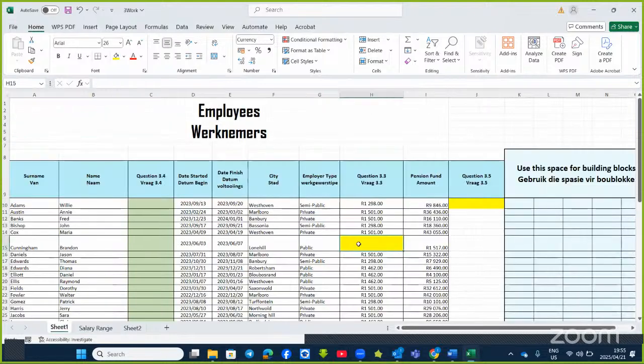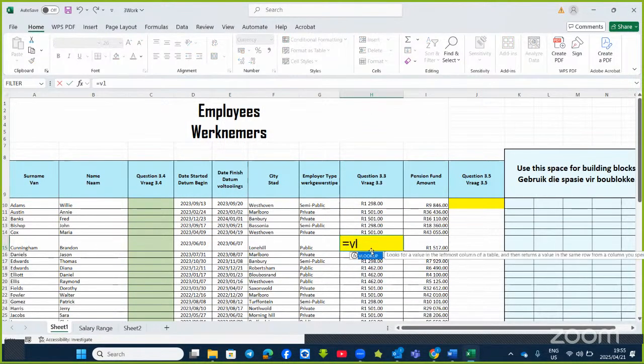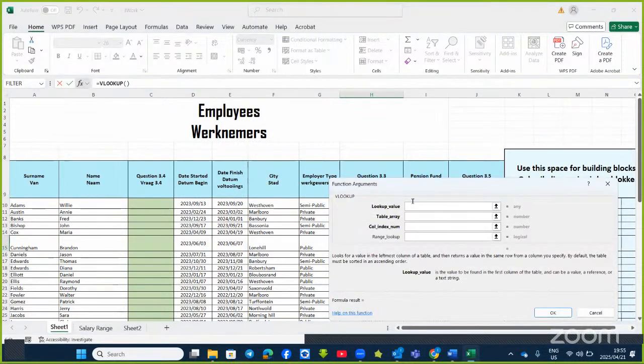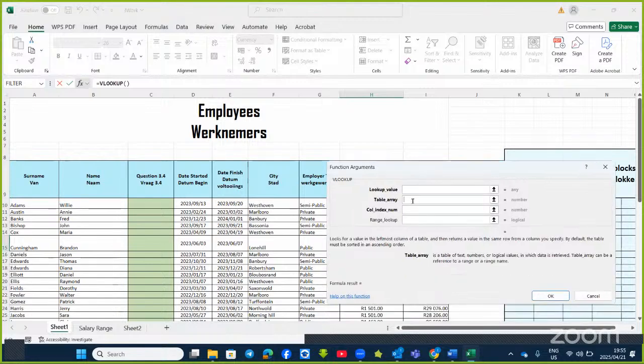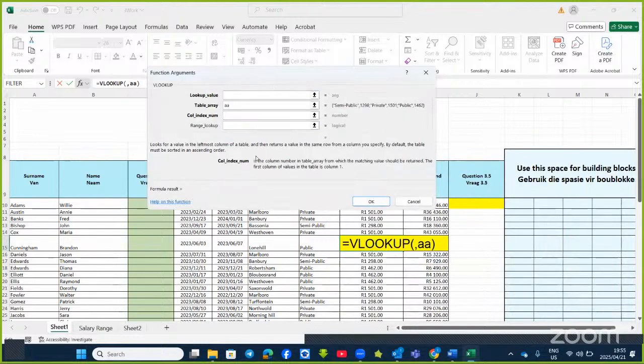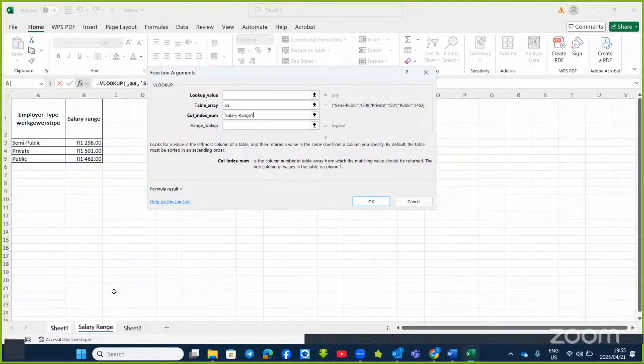When I go here, because it's vertical, I use vertical lookup, VLOOKUP. Click FX. Now, the table array is the name you gave to that table, AA. Column index: we want the salary range, which is in column 2. If you go here, it's in the second column. So column index will be 2.